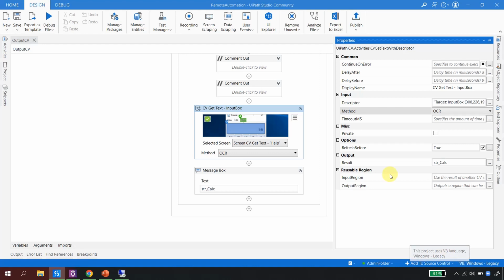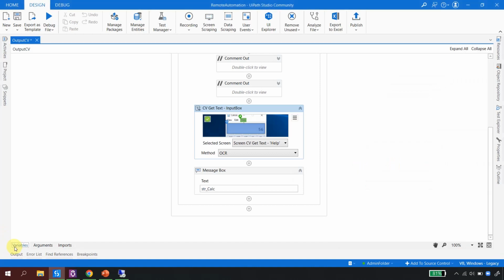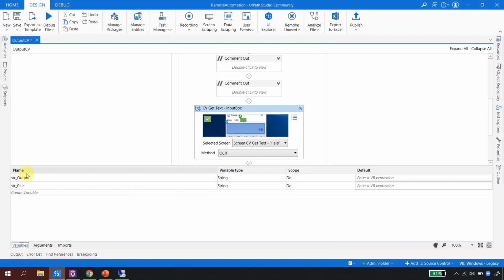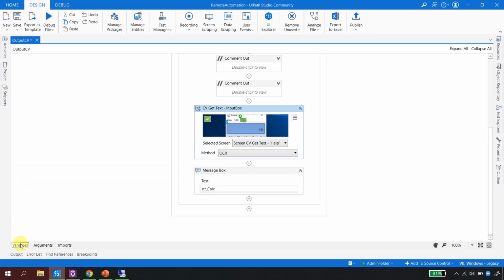The next thing was the refresh before. By default, this property is true. If I do not want to refresh, I can simply toggle this to false, like this, right? The result is stored in a string variable by default. Whatever data the text is giving will be stored in an output variable of type string. That is why it is creating a string variable. If you see here, strcalc and str output, both of them were string variables.